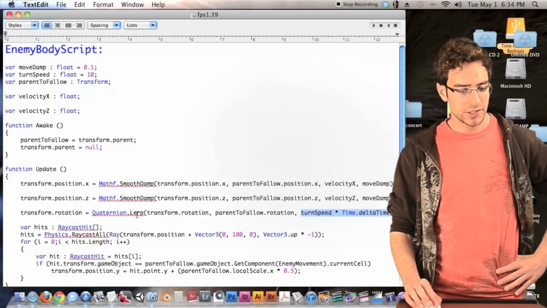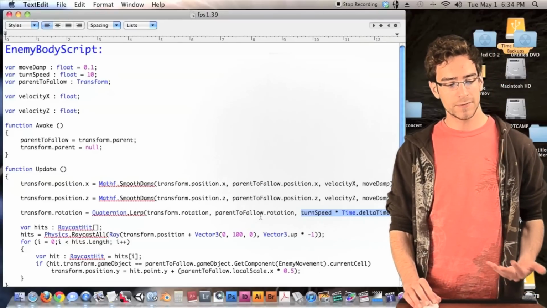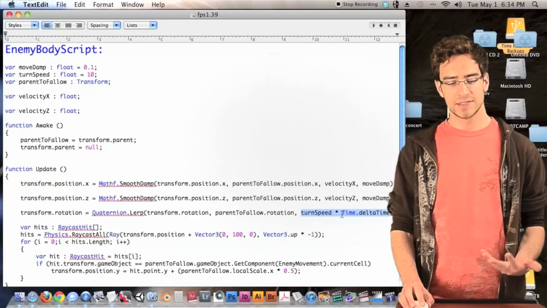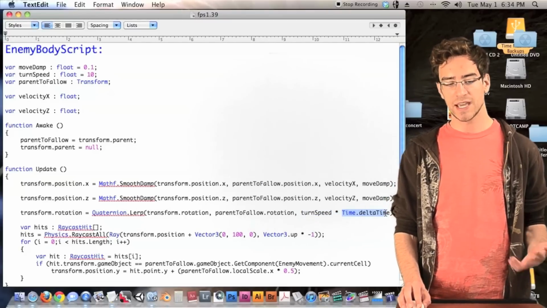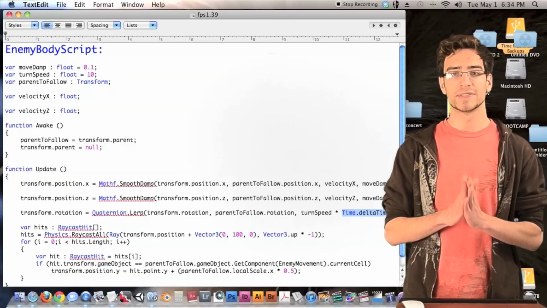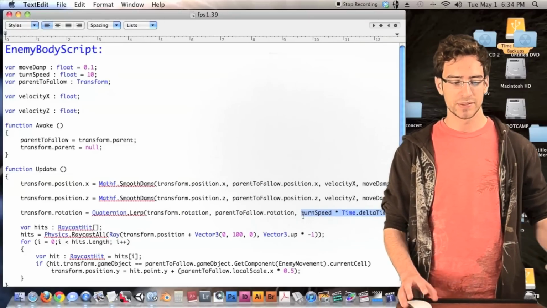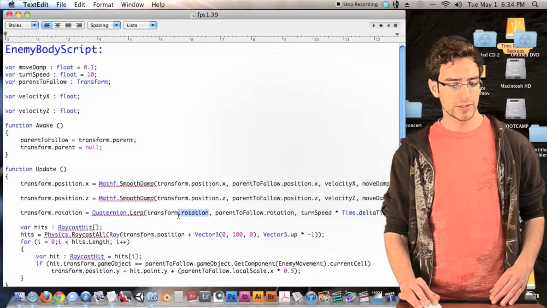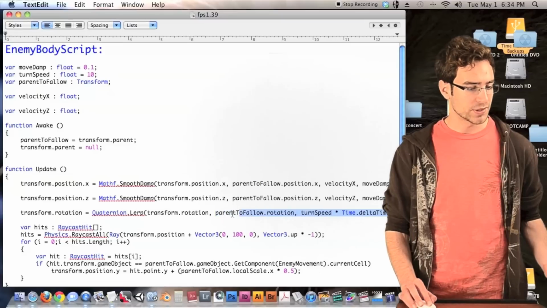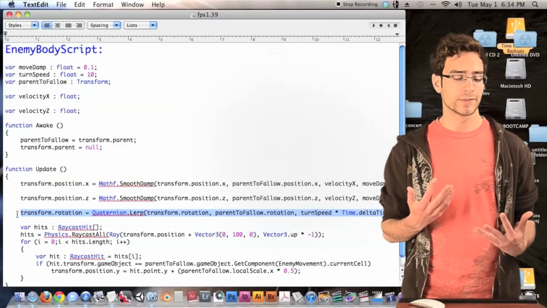So we have Quaternion.Lerp, transform.rotation, the rotation that we're at now, parent to follow.rotation, the rotation that we want to get to, and turn speed times Time.deltaTime. We want to include Time.deltaTime because we want it to be based on actual time, not the number of frames per second that the computer is running at. And yeah, this is going to be a tiny number that's just going to move this variable to eventually match up this variable. So I kind of jumped all over the place, but hopefully you should generally understand how this line of code works.